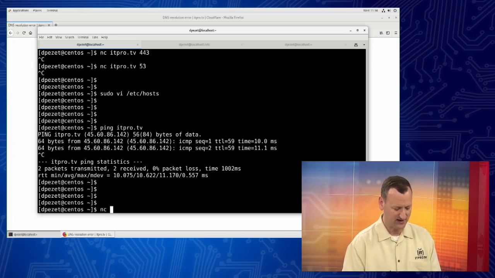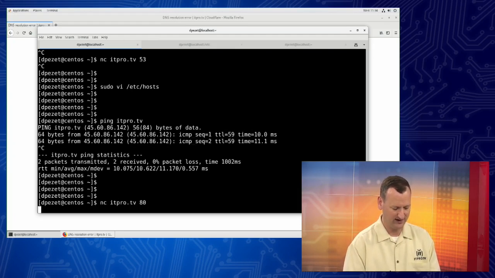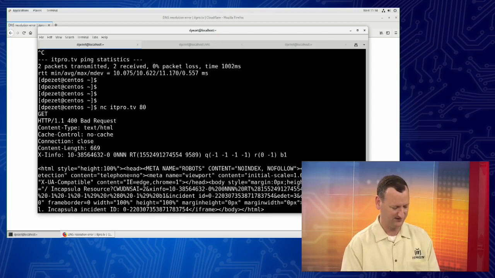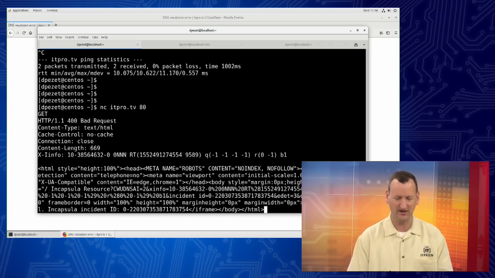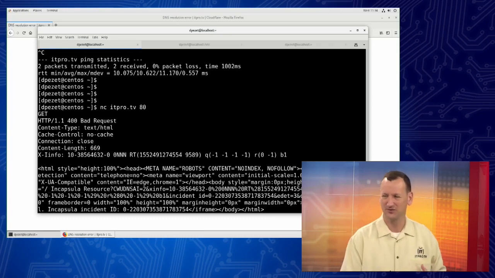And so now I could try and do like an NC, point to itpro.tv on port 80. And this time it should connect. It's just sitting there. If it's just sitting there, it could actually be connected, in which case it's expecting me to send commands. So I could send like a get command. Yeah, there we go. So I sent a get command, and it's actually trying to return the web page.